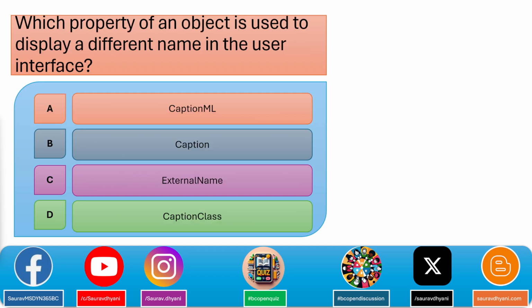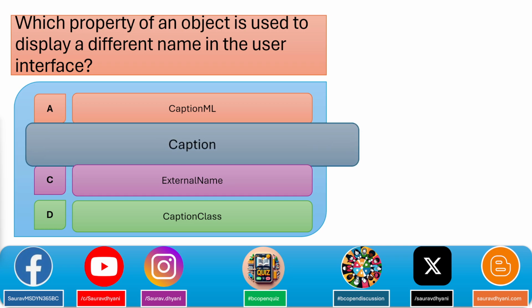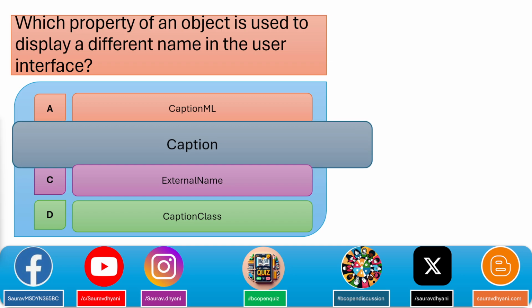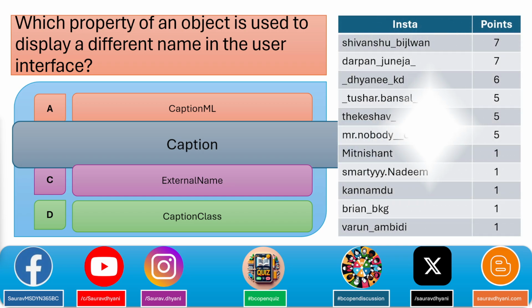The next question was, which property of an object is used to display a different name in the user interface? So you have a field name, and what property will you use if you have to show a different name for the field on the client? The correct answer was caption. You can define a different caption than the field name, and the caption is what the user sees on their screen. That updated the leaderboard, but this time Shivanshu and Darpan again are leading the board with 7 points.